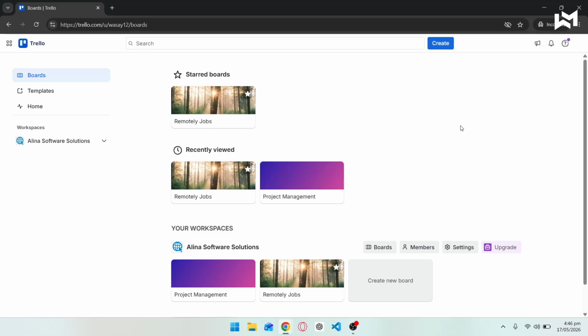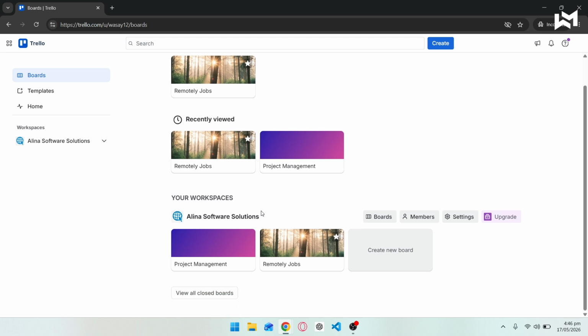Let's get started. Open your browser and sign into Trello. Once you log in, you'll see your workspace dashboard, where all your boards and projects are displayed. A Trello board is used to organize tasks and workflows visually. Each board can represent a project, a team, or a specific process.